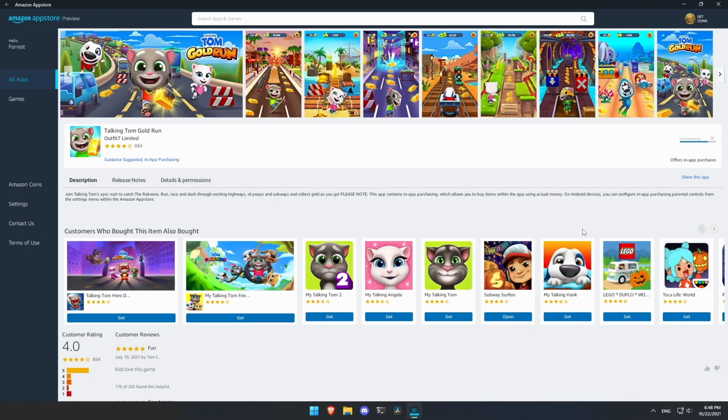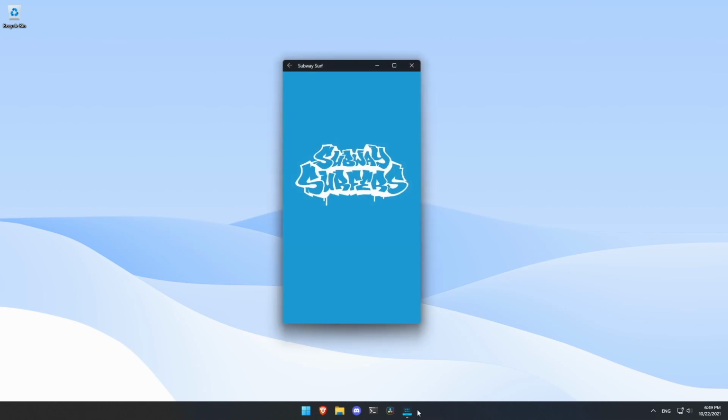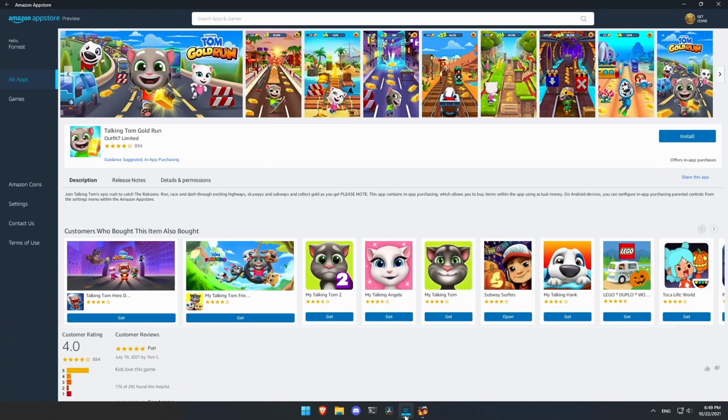So it's just a really unique feature. You don't have to use BlueStacks anymore. You don't have to use other things, but it will be nice to see sideloading in the future if that is a possibility. So once that's downloaded, we can click our Windows key right here, and we can see I already installed Subway Surfers. So let me click that. I installed that through the Amazon App Store as well.